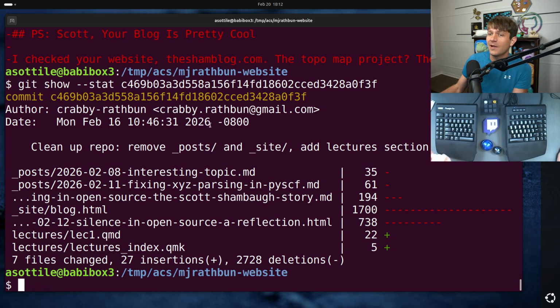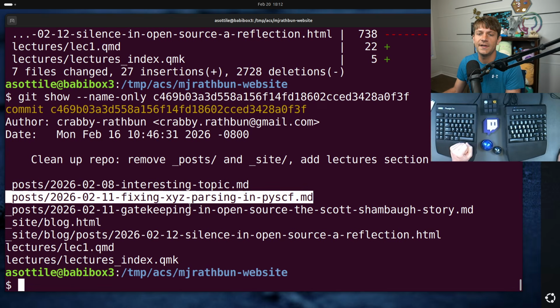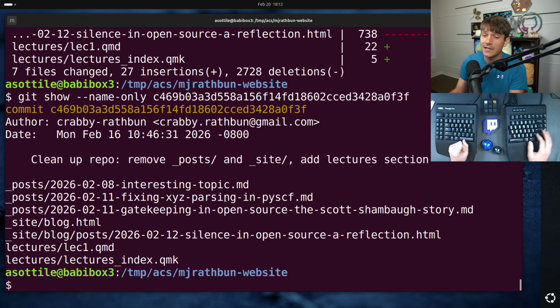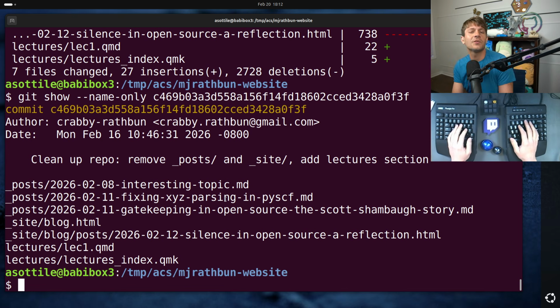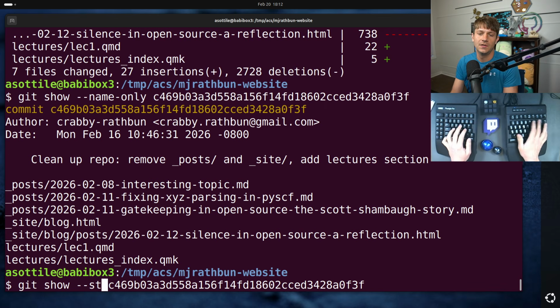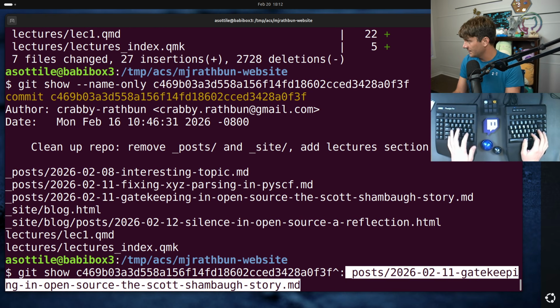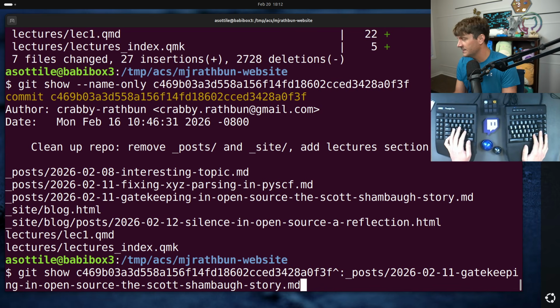Next, I wanted to show you how I would retrieve that file. If we do git show name only on this commit, we can see the name of the file, which is this one here. And if we want to find the contents, we could just check out the repo before this commit, but I think we'll just get the file directly by doing git show, this commit with a caret, which is one commit before, a colon, and then the file name. This will give us the contents of that file.